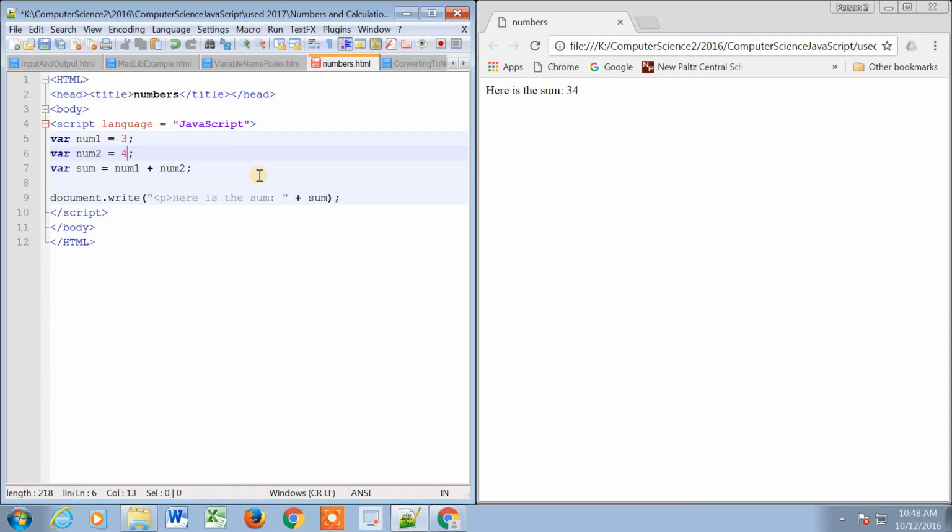So as long as I have numbers, I've got to leave off the quotes, and then it'll treat them like numbers and add them correctly. And I'll save it and I'll run it again, and you can see now it adds them correctly. There's one other issue. What if I wasn't just declaring two numbers, 3 and 4, for example?